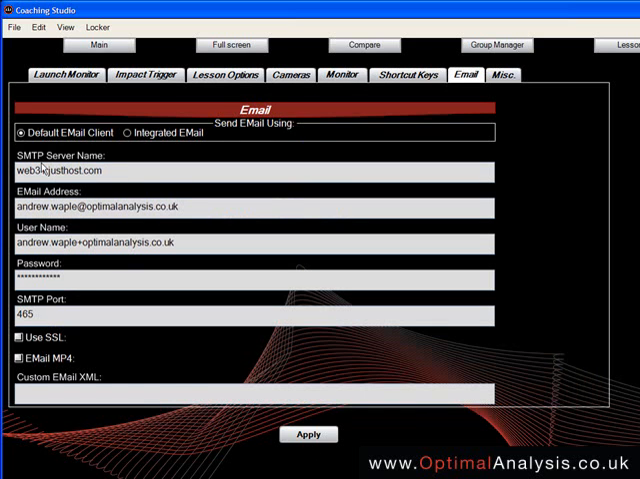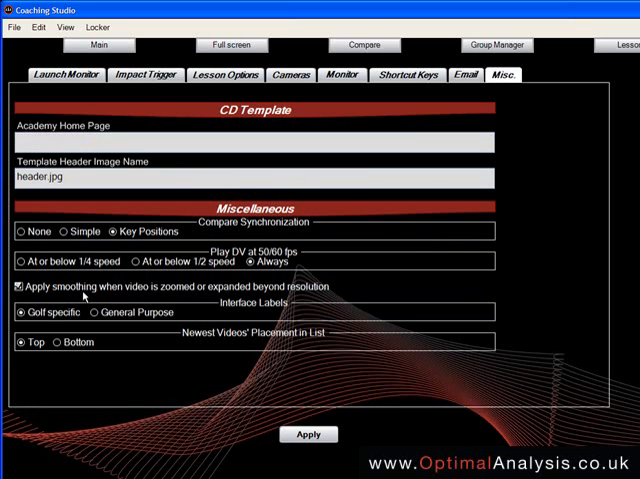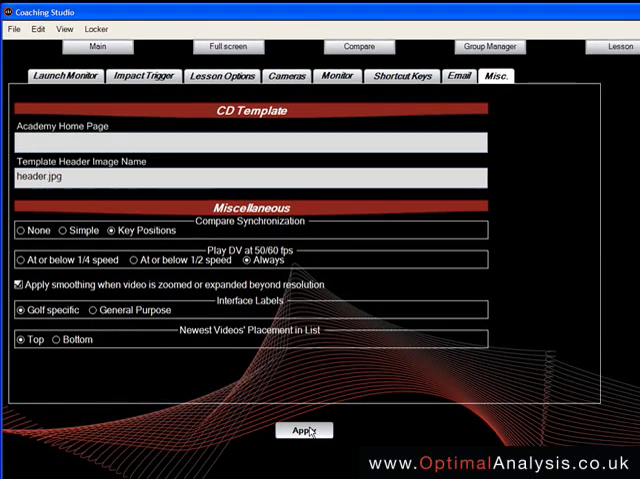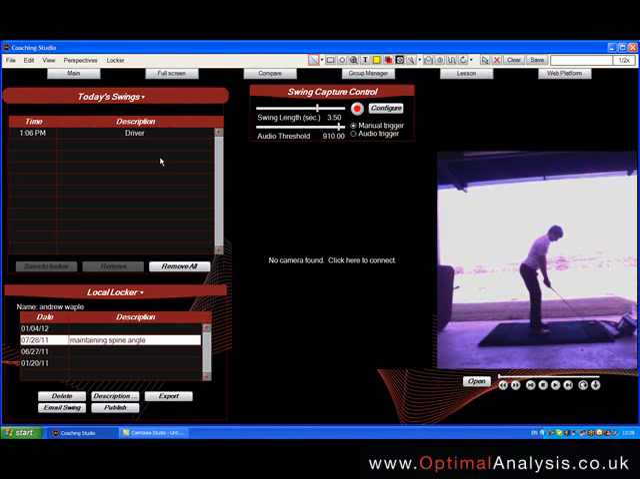If you're going to be emailing swings, then you need to input your email account information. However, if you're using the platform, then you don't need to worry about this page. And in Misc, we have some of the abilities to, for example, change the software from a golf specific mode to general purpose, and you can also change things like the video placement to the top or the bottom so that it matches other pieces of equipment such as your flight scope launch monitor. After those changes, I'm now just going to hit apply and we're ready to use Coaching Studio software.